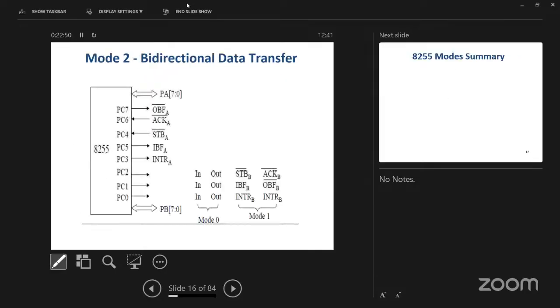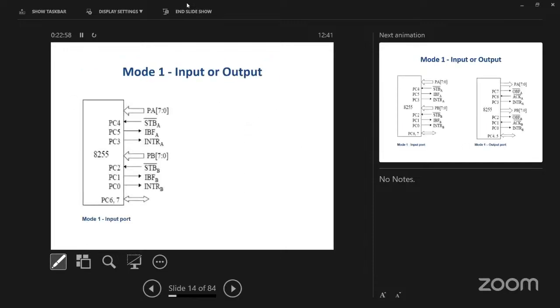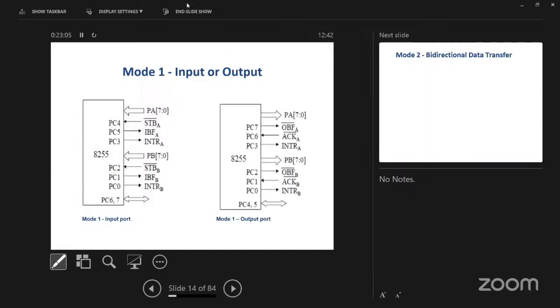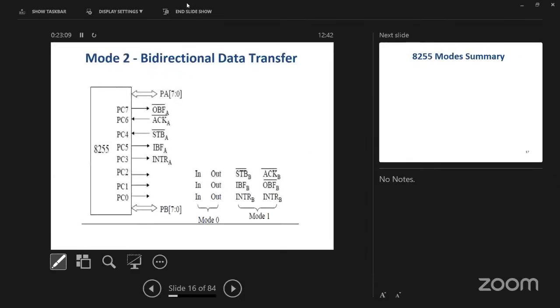Now you can see in the earlier case ఇది ఒకే డైరెక్షన్, simple direction, one direction. Here this is the input. Okay, input direction, see the direction input, and here output. Now in mode 2 bidirectional. Port A is the bidirectional port. Remaining are as it is.